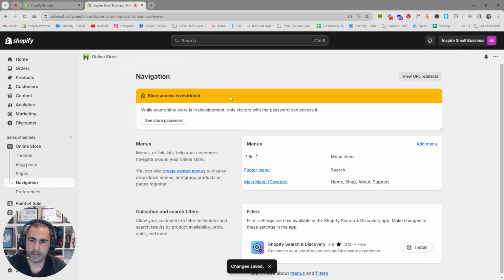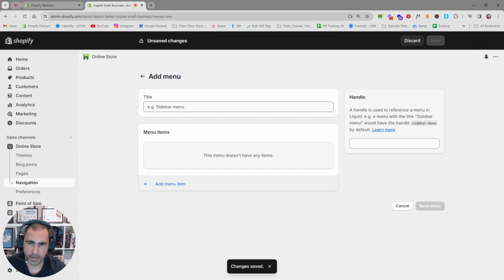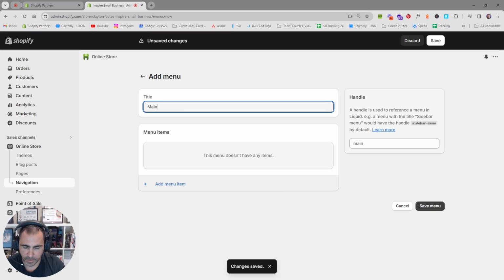Then if you go back here to navigations, we're going to quickly build out a main menu for mobile. If you don't have the option for two of them, you can skip to the next part. I have like little timestamps down below as well.